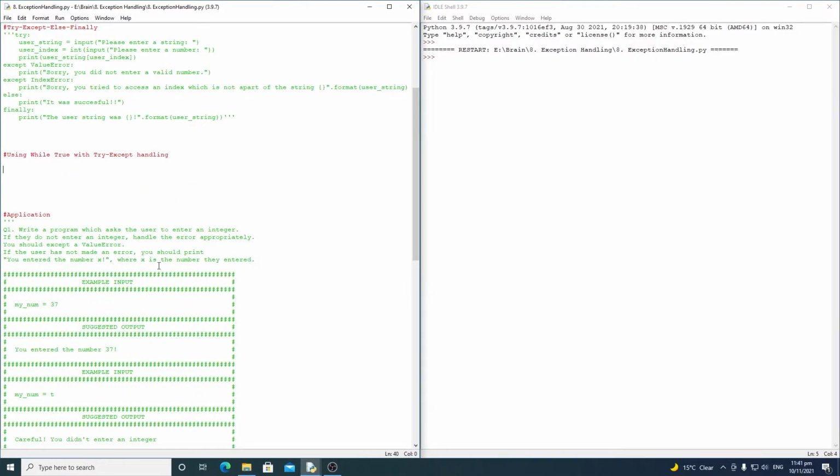Okay, so next we're going to look at probably what's most useful for Python internals, which is using while true with try except handling.